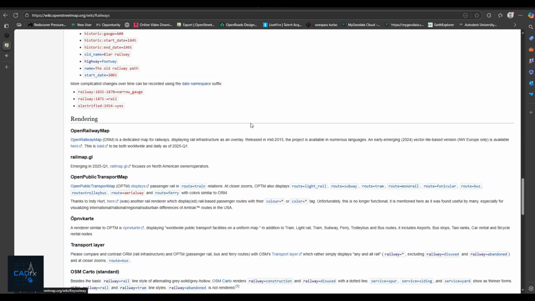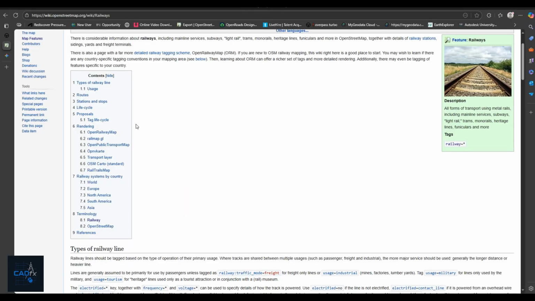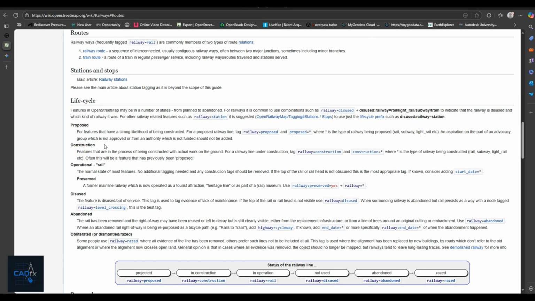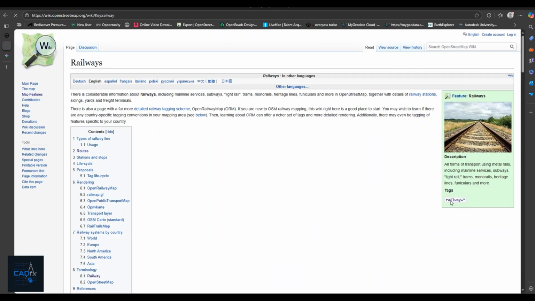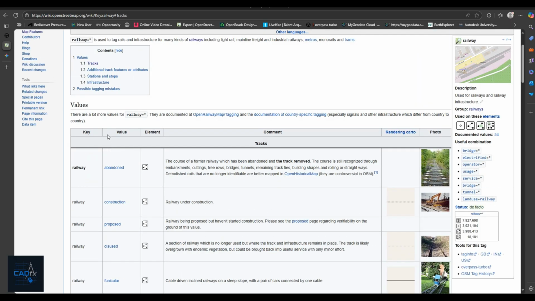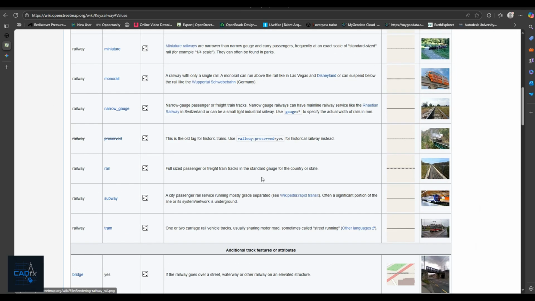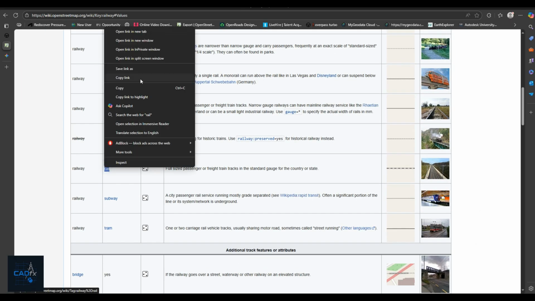Where can we find the key and value? Let's search here. Okay. I'll click this. Right, let's see what kind of symbol is shown on the map. Rail should be the correct one. I'll just copy it and paste it into the wizard.